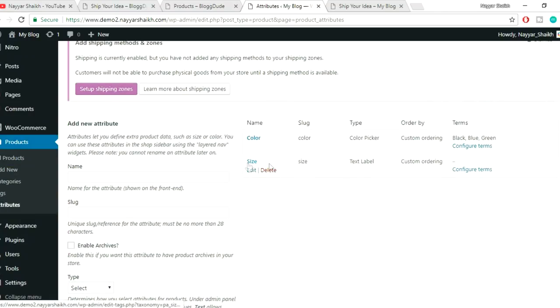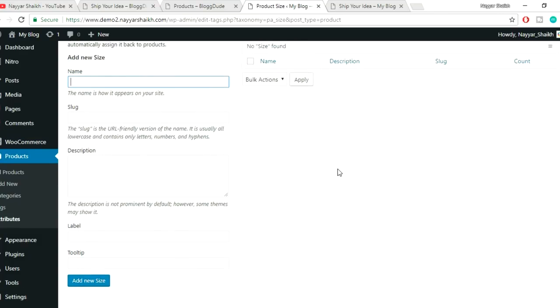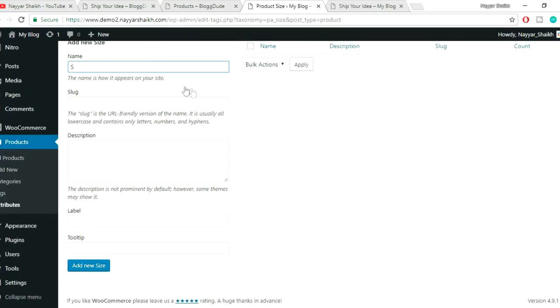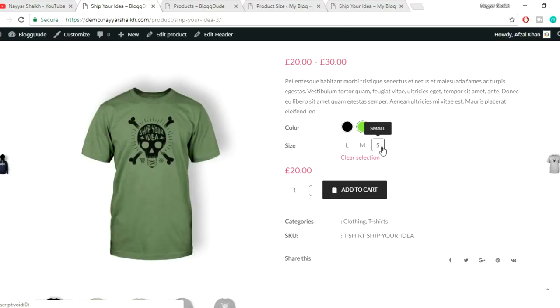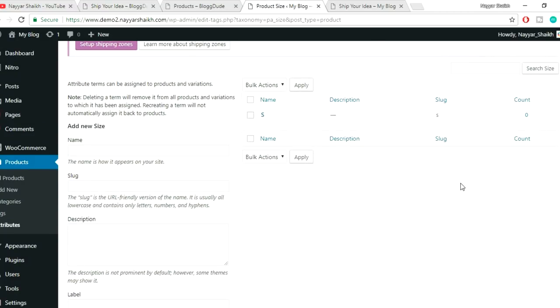Okay, so we have color, now we have size, now we have to add some terms for this attribute. So click on configure terms. Now here let's start adding terms. So first one will be small, so just type in S in the name. In this slug you can just leave it empty. The label will be S again and tooltip will be small, so that whenever someone hovers over this S, they will get this small thing over here. Okay, now you can click on add new size and it is added over here.